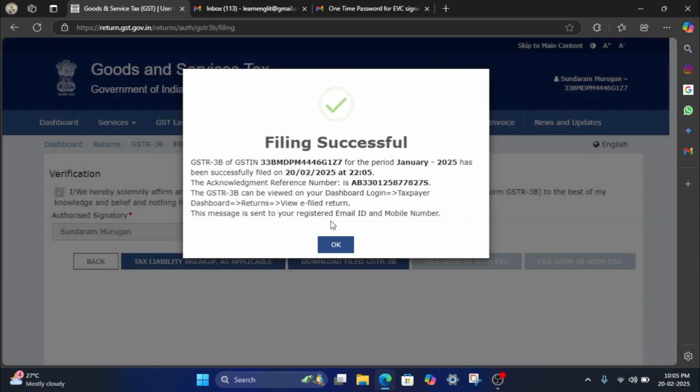A filing pop-up will appear, indicating that your GSTR-3B has been successfully filed. Save the ARN, Acknowledgement Reference Number, for future reference. You'll also receive an acknowledgement on your registered phone number and email. And that's it! You've successfully filed your GSTR-3B for January 2025.